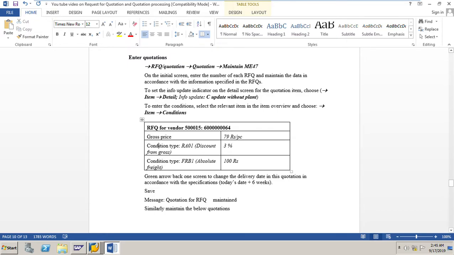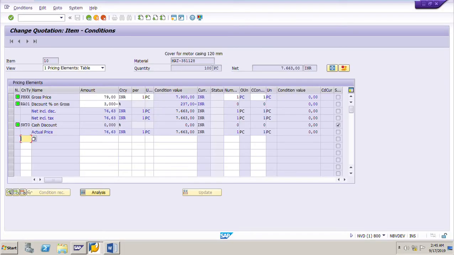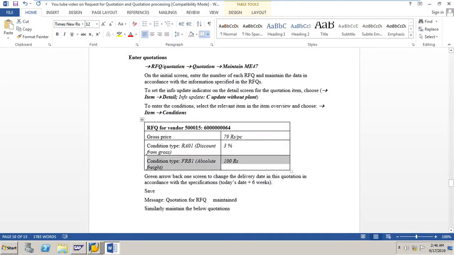This one, RA01, just now we have entered 3%. We need to add this condition FRB1, absolute freight, as 100 rupees. FRB1, it is 100 rupees. Okay, that's done. We have added it. We have added the discount also. The gross price is also coming 79 rupees.